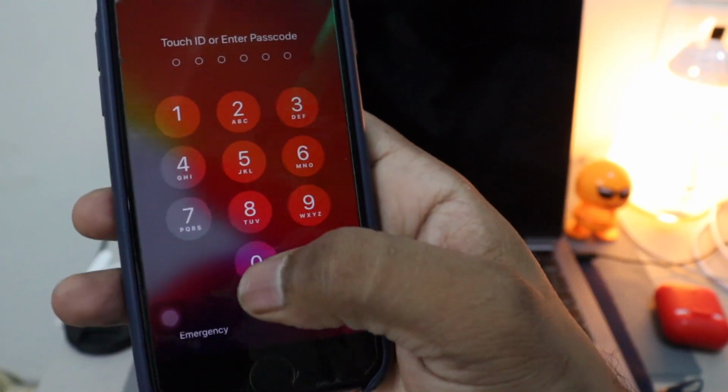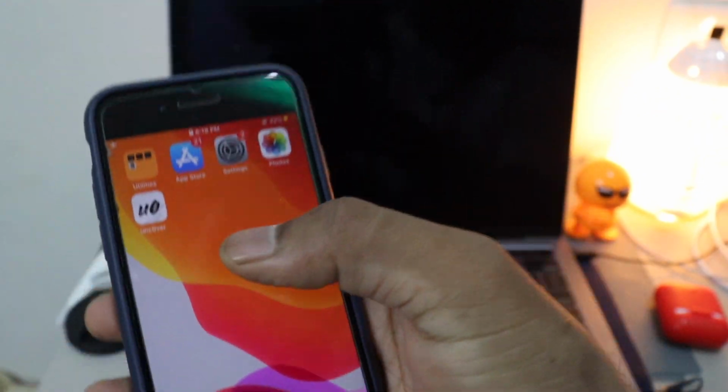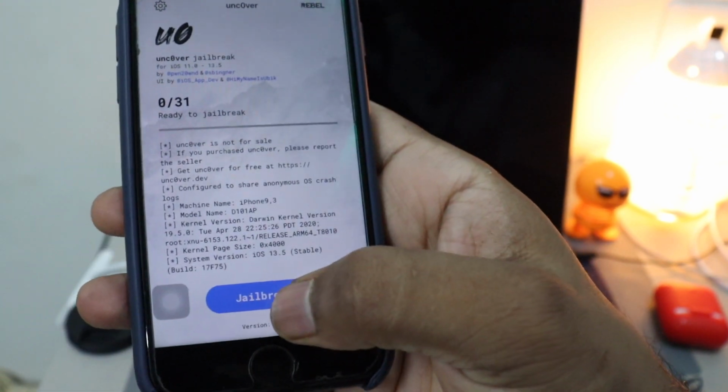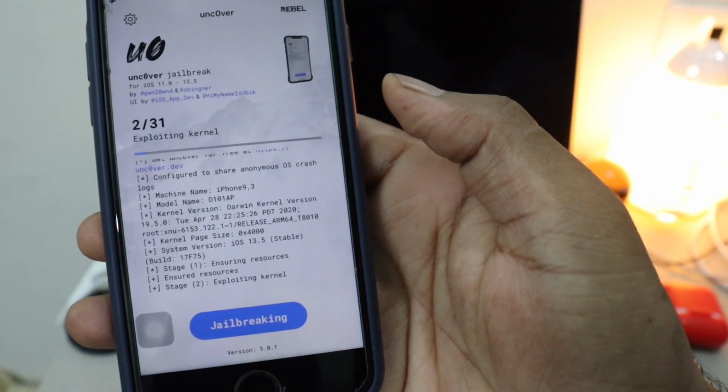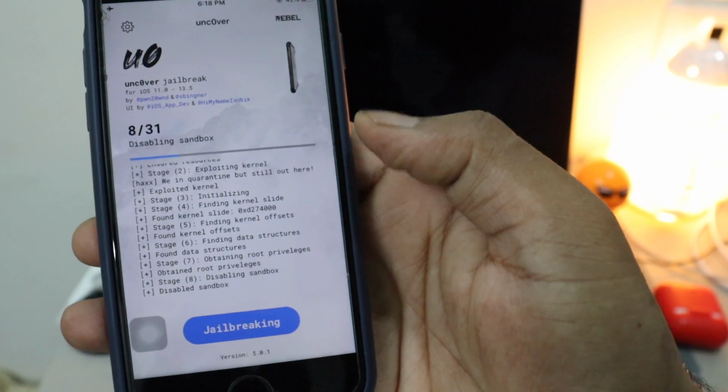Now the device will open. Enter your password, open your device and go to Uncover and start jailbreak again. Now this is the second attempt.